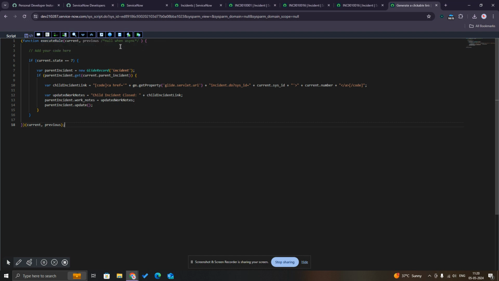In this case, what we can check is that it is the incident record. And the fifth line, whatever you see, is the state. State 7 means it is closed, whenever the state is closed.